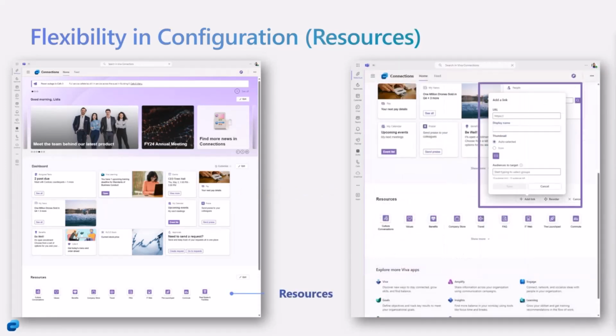And then the final piece, which relatively recently got updated to support audiences as well, is the resources. This is basically the easy access to the relevant company links and information for the individual. So as an example, culture, conversations, benefits, company store, those typical links people need to get access to, they can easily be listed in the resources section.